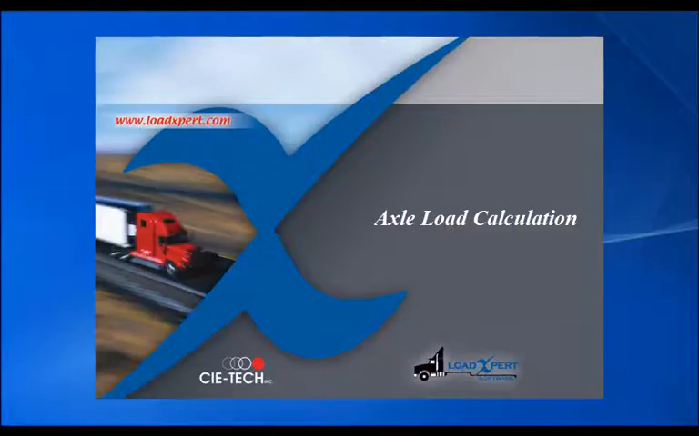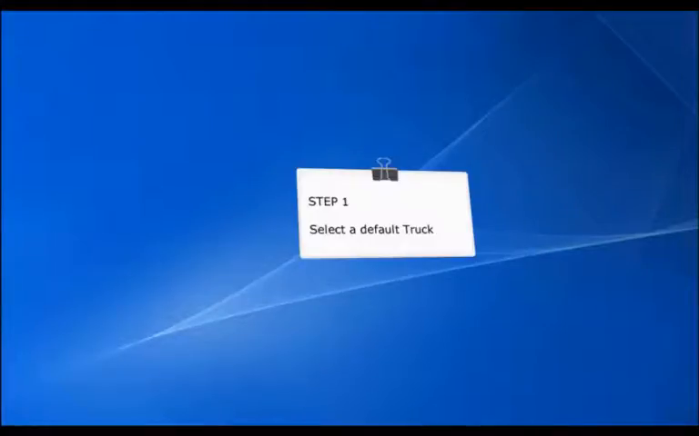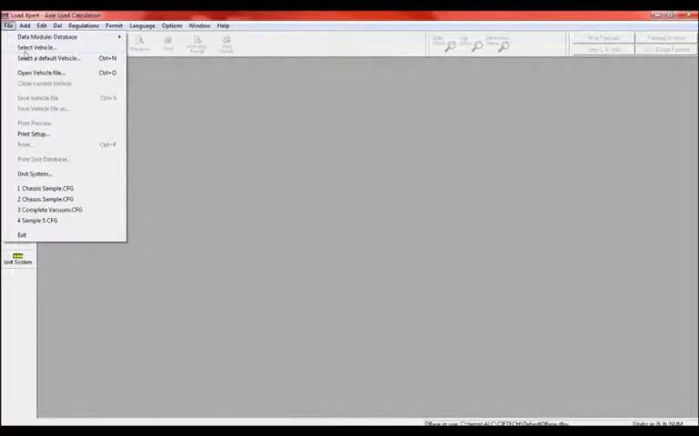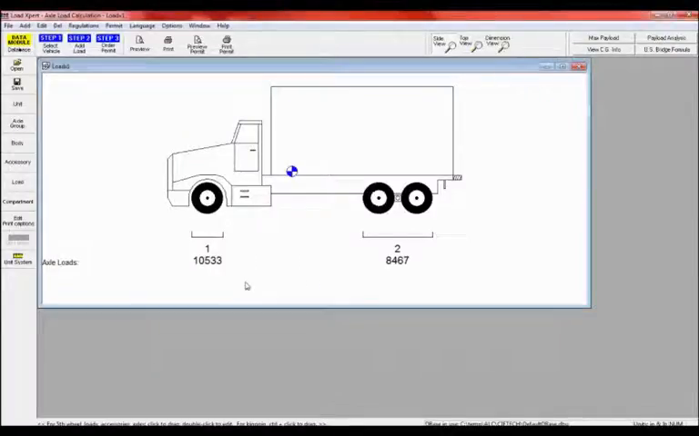Here is an example of how to create a vacuum truck with custom accessory mounted on a chassis. Step 1. Select a default truck. Select a straight truck.